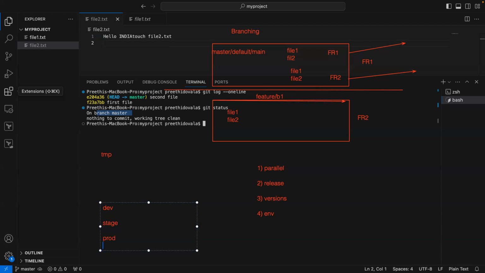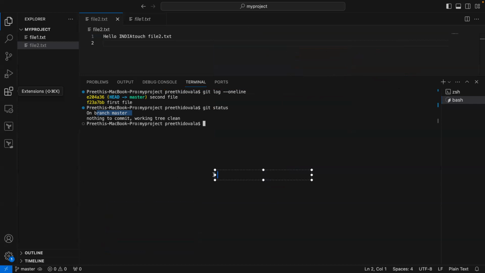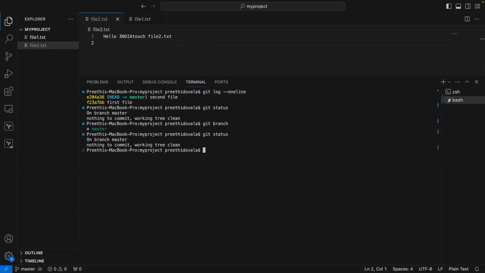First, let me show you the branches. To see all the branches in your repo, use git branch. There is only one branch, that's why it was showing only one. That's the default main branch, which is why whatever changes you made went into that branch. And here also when you do status, you will see it like this.